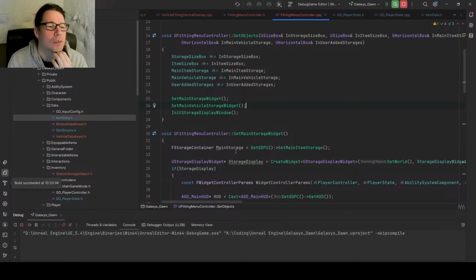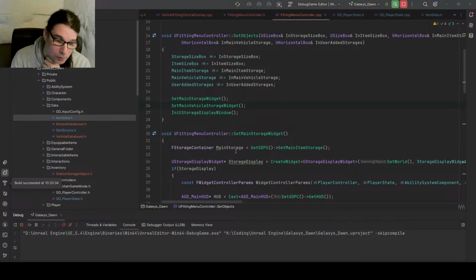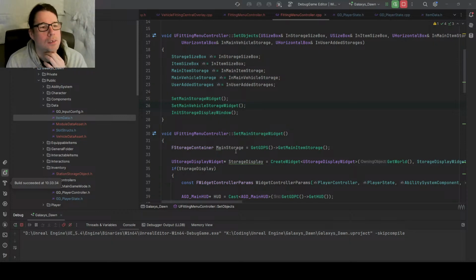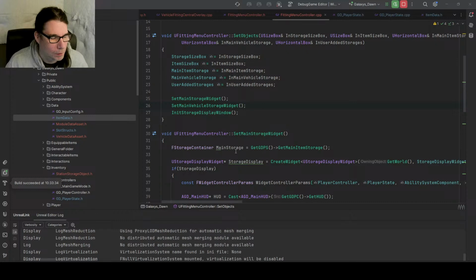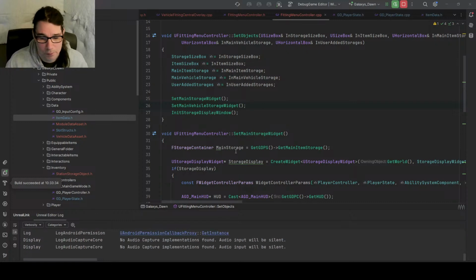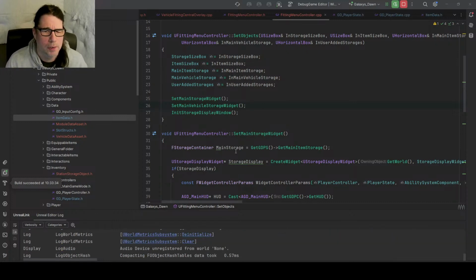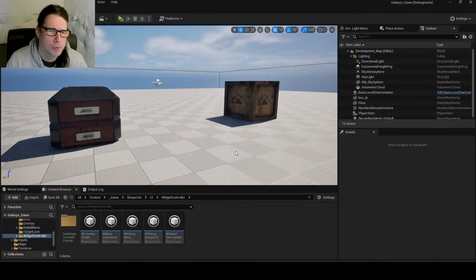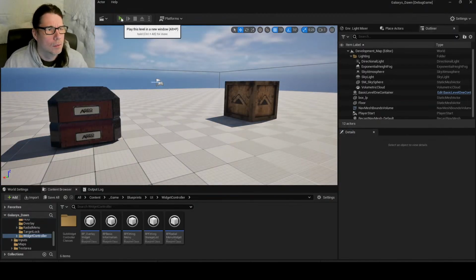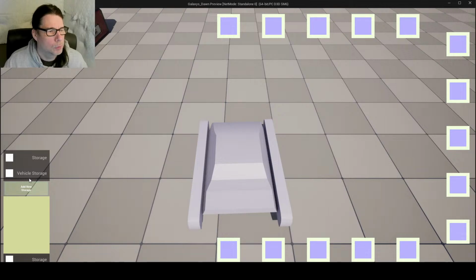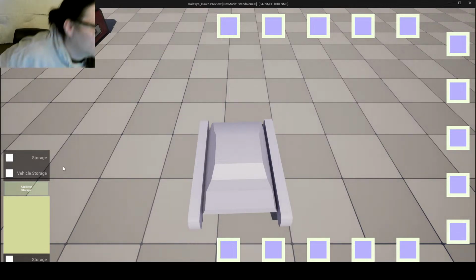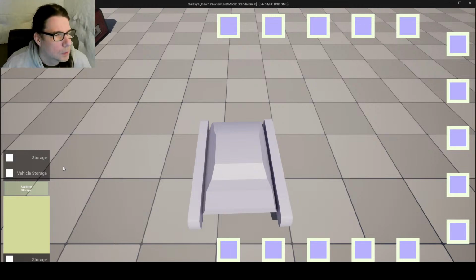You got to call the function. And of course, I haven't even. Oh, I did. No, wait a minute. Forget about that. There we go. There are vehicle stores with the correct name. Awesome. Cool.